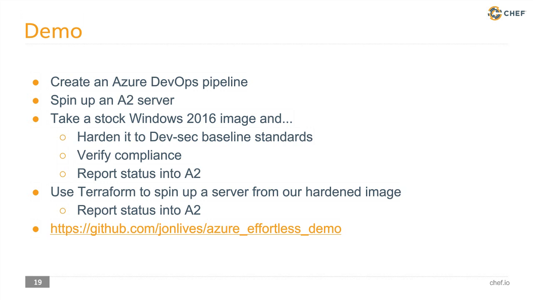We're going to spin up an A2 server from scratch. We're then going to take a stock Windows 2016 image, and we're going to harden it to the DevSec baseline standards using the applicable cookbook. We're going to verify that we've done that using InSpec. We're going to report the status of our operating system build image into A2, Automate 2.